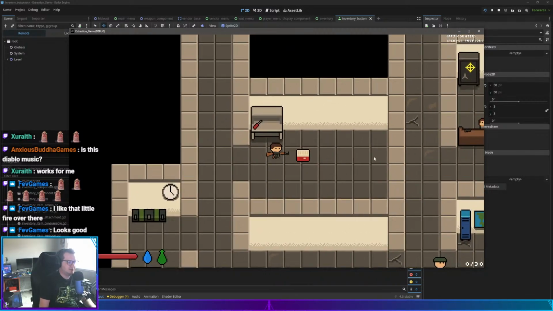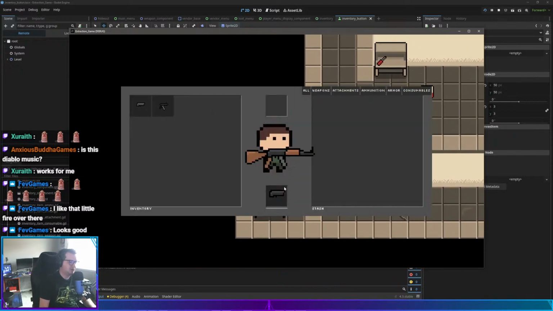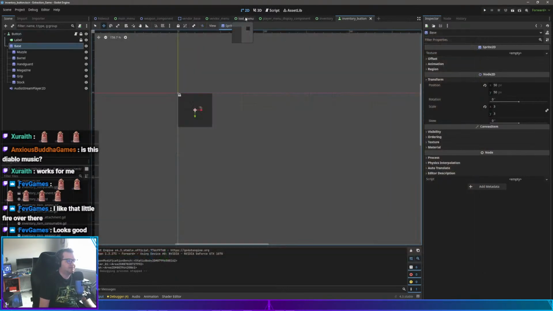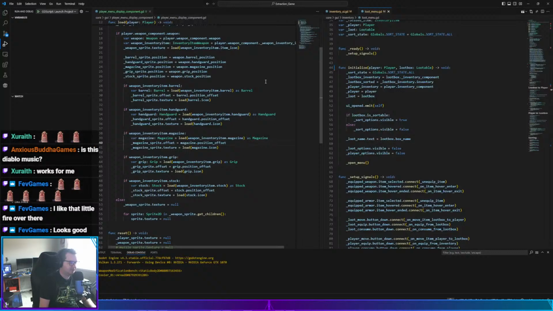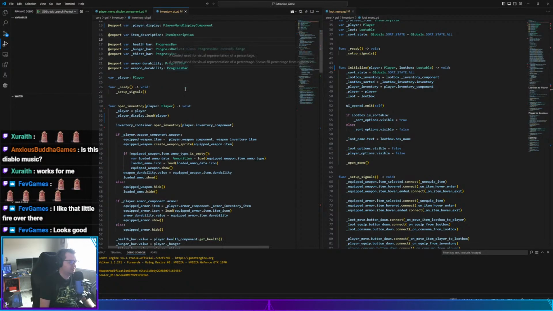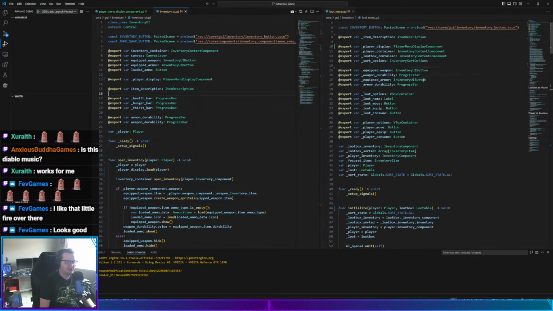This menu's obviously working. The loot menu doesn't work. Yeah, the loot menu is the one that's not working. So let's check that out. So the loot menu, inventory menu. Equipped weapon. You both have an equipped weapon inventory UI button, right? Oh, come on. Yeah.